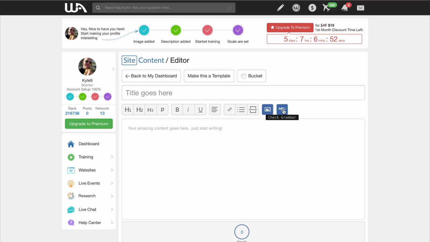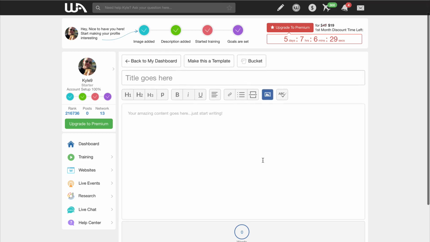And then there's the grammar tool. This checks for spelling mistakes, grammar mistakes, over 100 different sentence structure mistakes that people make. So it's literally checking for thousands of things. You can check after you create your content, use that, and it's going to find everything. It works amazingly well, and it's really powerful stuff.